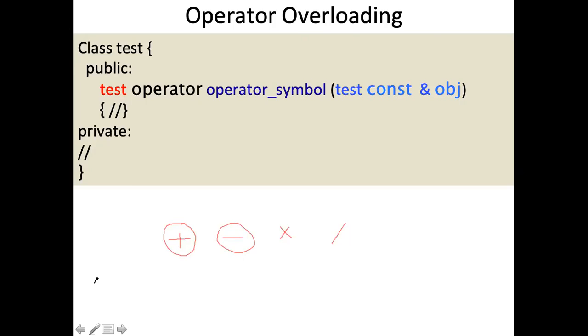Okay, so what would operator overloading mean? Operator overloading would mean that now the meaning of this plus will change. That's what operator overloading would mean. So let's just take an example and try to understand this.